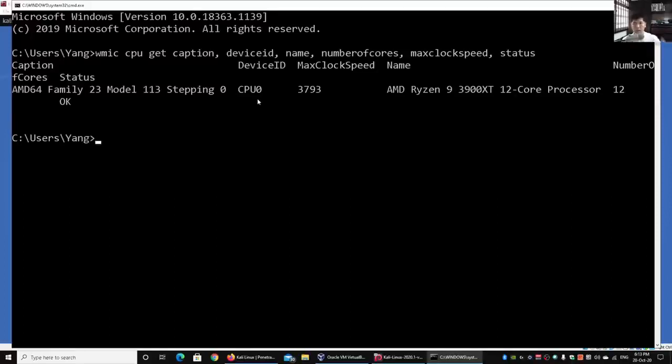So we got the AMD 3900 XT. This is a 12-core processor, and we have the 12 cores running to help us do all this processing as we virtualize even more systems. So that's the good news to start off today's tutorial.